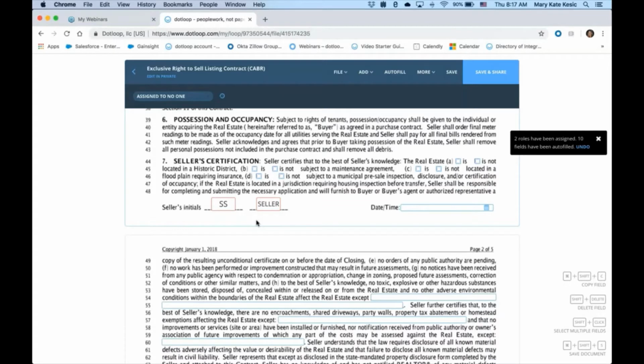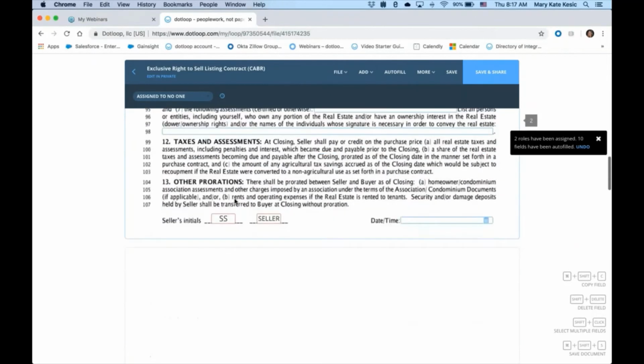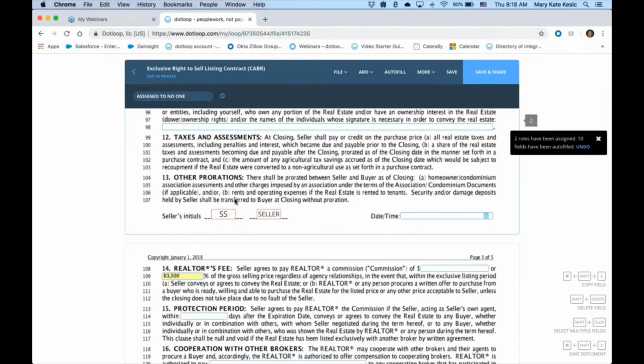Dotloop can recognize when one field has been assigned, and it's not going to allow someone to sign twice when it's not necessary. So when we share this document off to Sally, she will not even see the second initial field. She'll only see the one that's assigned to her. But once everything looks good with the document and we're ready to share it off for signature, we can either save our options and come back later, or we can hit that blue Save and Share button in the top right-hand corner of this Doc Editor toolbar.